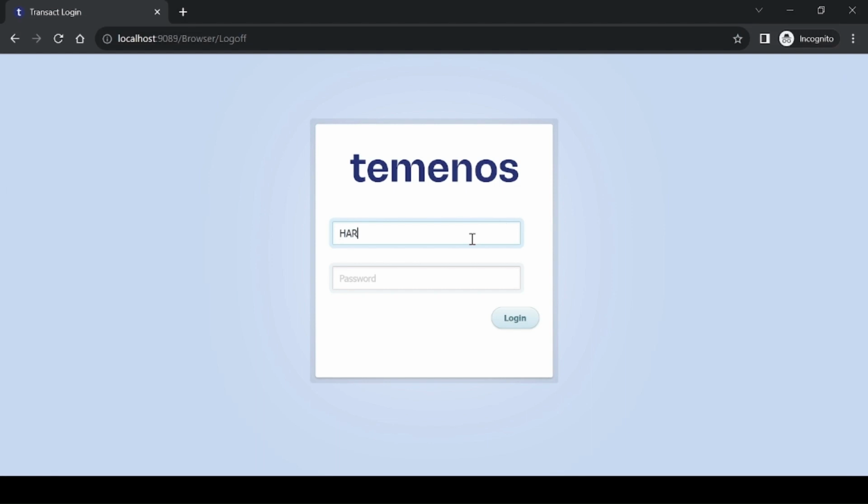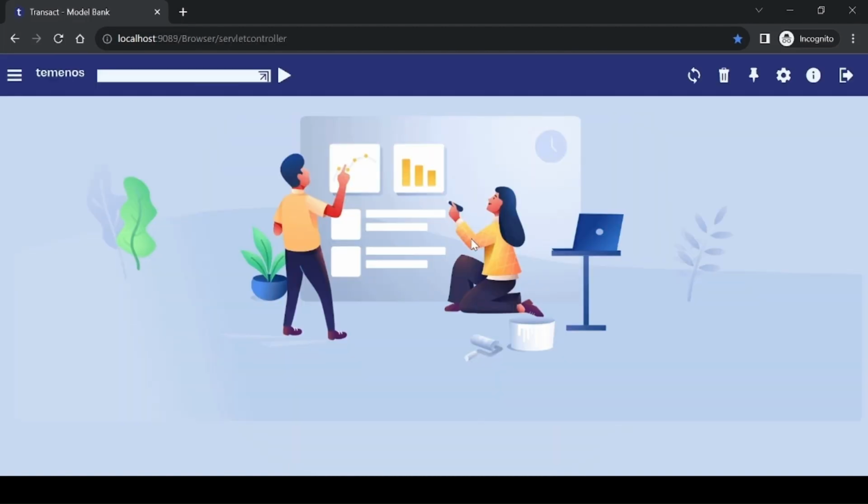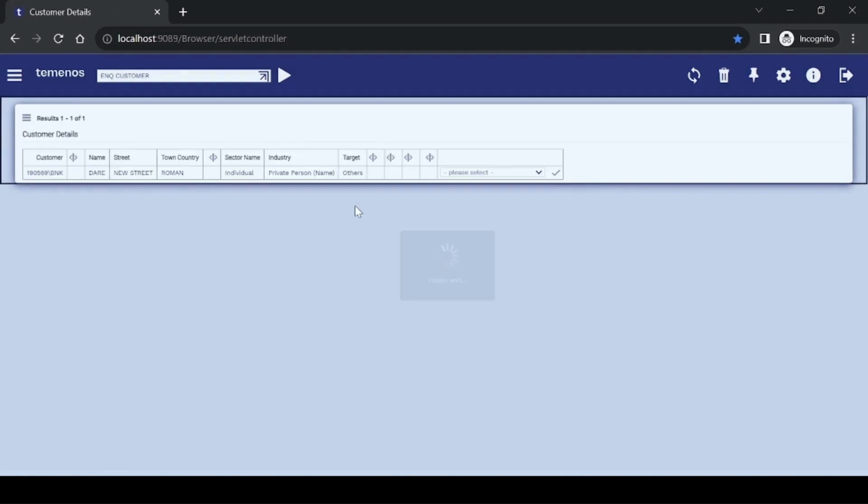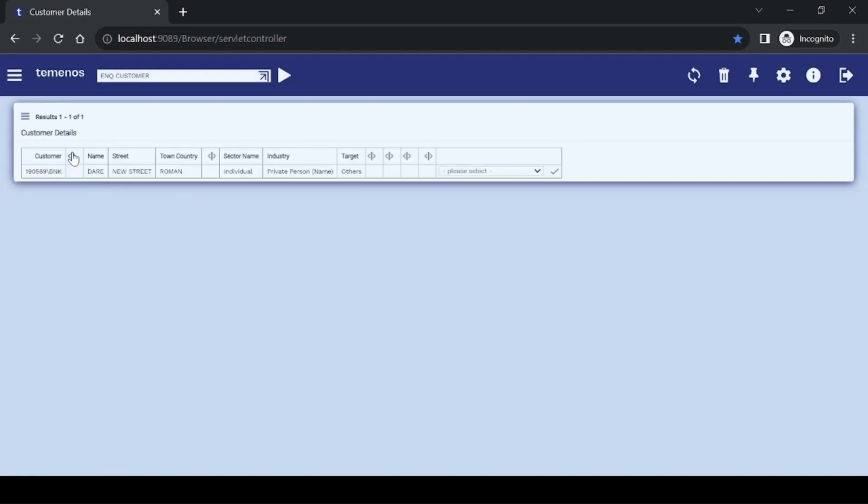The user Harmison is an authorized user and he should be able to view the decrypted data. Launch the customer inquiry and pass the customer ID that has been created already. As expected, REGDATA has decrypted the data since Harmison is an authorized user.